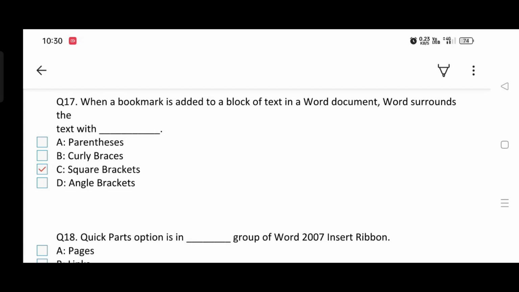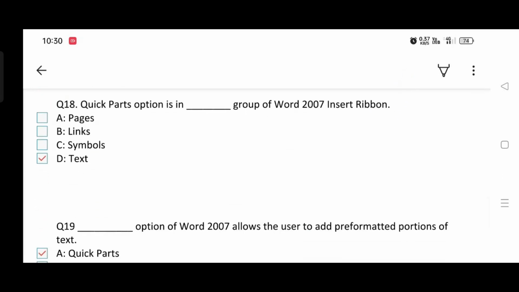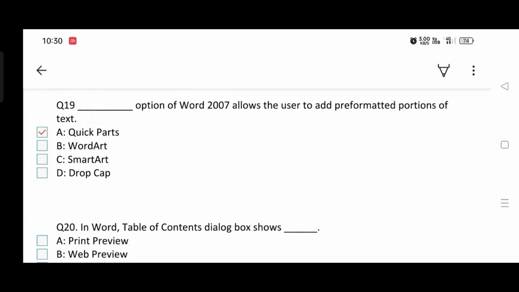Square brackets. Question 18. Quick Parts option is in dash group of Word 2007 insert ribbon. Answer is D. Text.